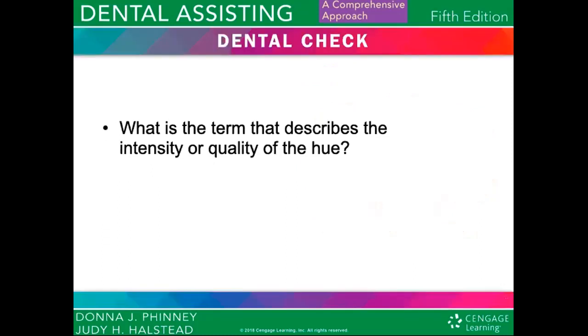So, what is a term that describes the intensity or quality of the hue? We talked about that. That was chroma.